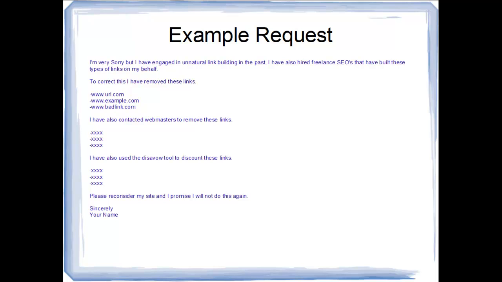So, like I say, you're going to want to admit guilt to start with. So we write something along the lines, "I'm very sorry, but I've engaged in unnatural link building in the past. I've also hired freelance SEOs that have built these links on my behalf. To correct this, I've removed these links," and this is where you put in the links that you've removed yourself, that you've recorded. Then you're going to want to write, "I've also contacted webmasters to remove these links," and put a list of links that you've contacted webmasters to remove.